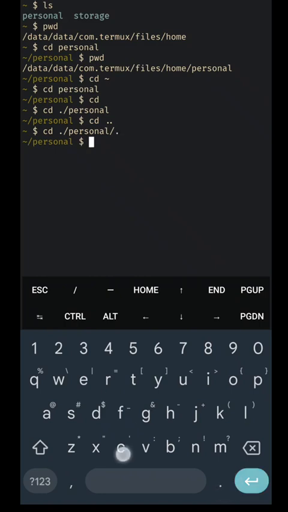Okay, oops, sorry. Let's try that again. So cd ../ dot dot. I think what this will do is it will go into the personal directory and then back into the parent directory of the personal directory, which is the one that we're currently in. So it actually shouldn't take us anywhere. And that's right, now we're still in the same place. So that's how you change directories.